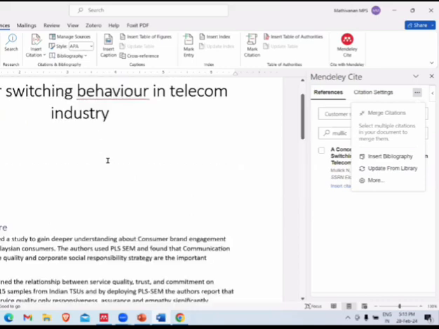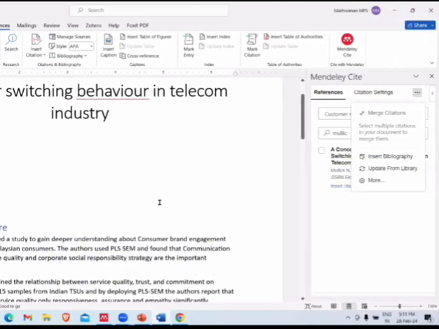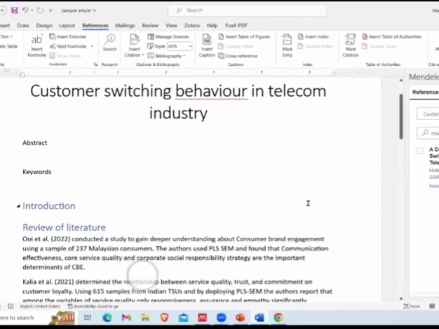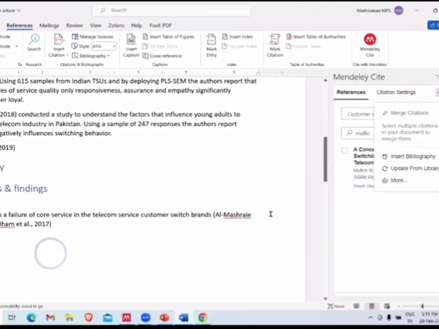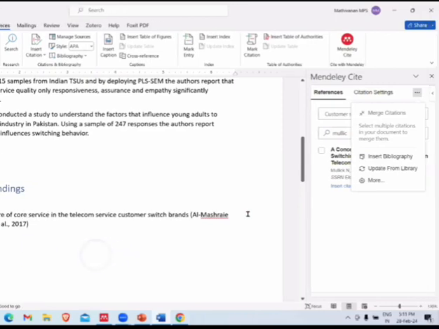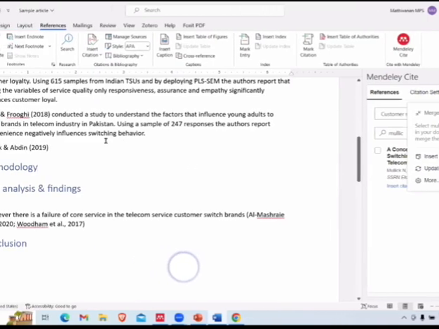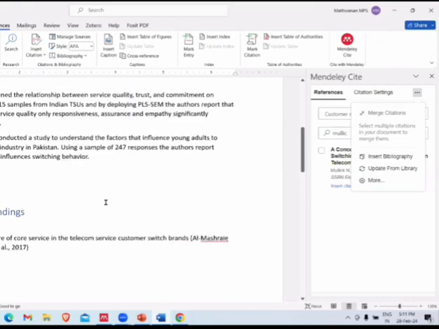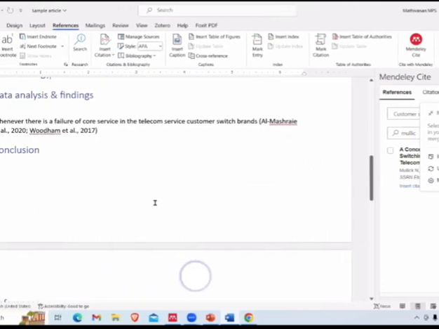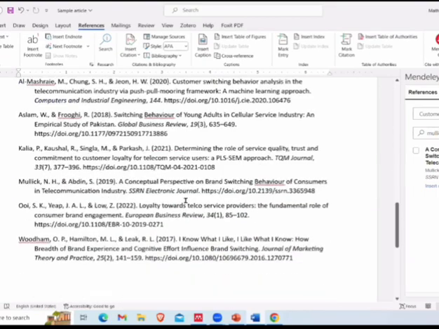So this is how we are inserting the citation and generating references using Mendeley software. So in real time also you can access databases, bring the articles, update from a library, and then you can include the citations. Once you have inserted the citations, then the references get updated automatically.